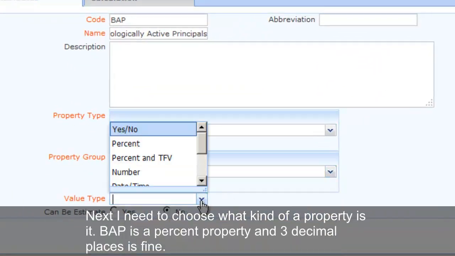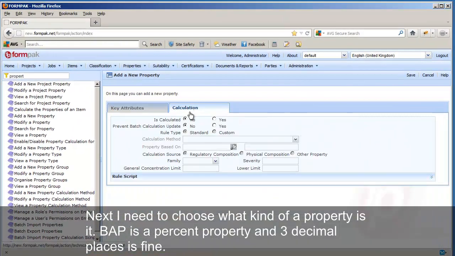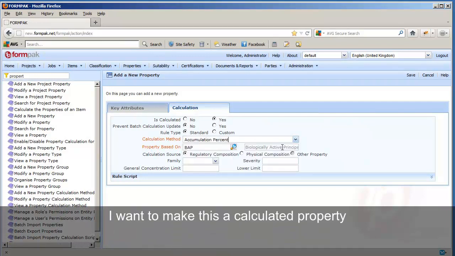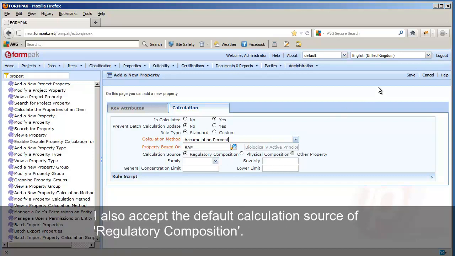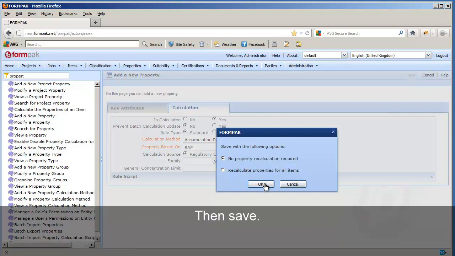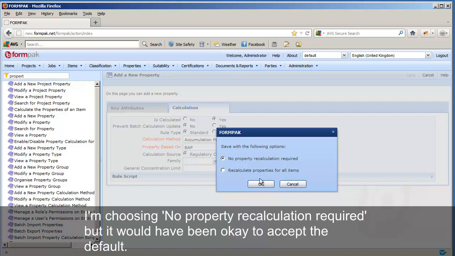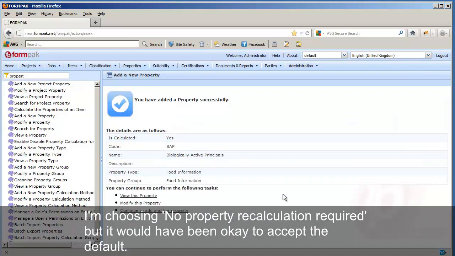Next, I need to choose what kind of a property is it. For me, BAP is a percent property, and 3 decimal places is fine. I want to make this a calculated property. So I choose is calculated yes, calculation method accumulation percent, and property based on BAP. I also accept the default of calculation source regulatory composition. Then save. You'll see the effect of this in a couple of minutes. I'm choosing no property recalculation required, but it would have been OK to accept the default.